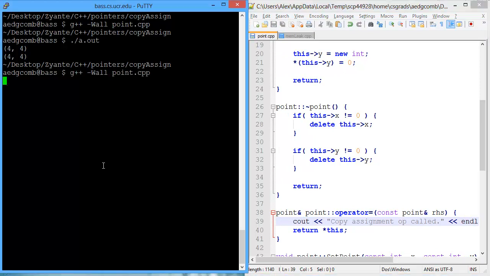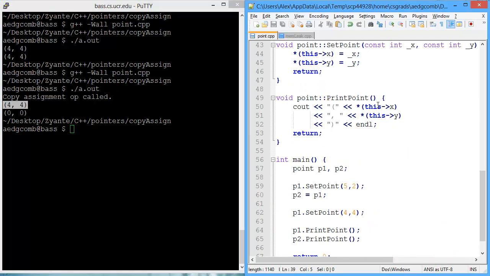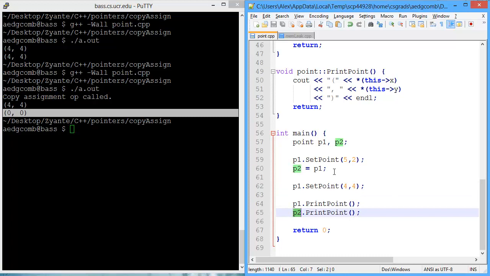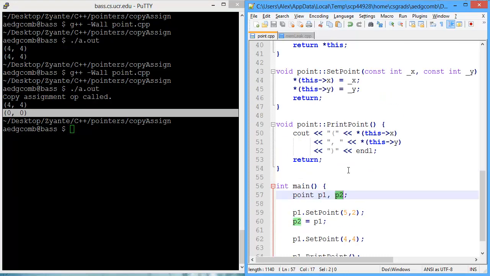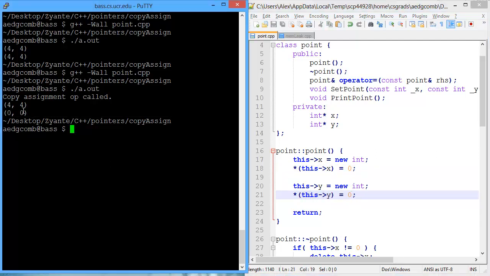All right, let's compile the program again and execute. And here we have a different behavior. For one, the copy assignment operator has been called, so good sign. And we have p1 output being 4, 4, which is the expected value for p1. And then we have the values 0, 0, which is not the expected value for p2. What's happening? Well, the constructor for the class Point defaults the value that x points to to 0, and the value that y points to also to 0. So when we see this output of 0, 0, we're really just seeing the default values created by the constructor.